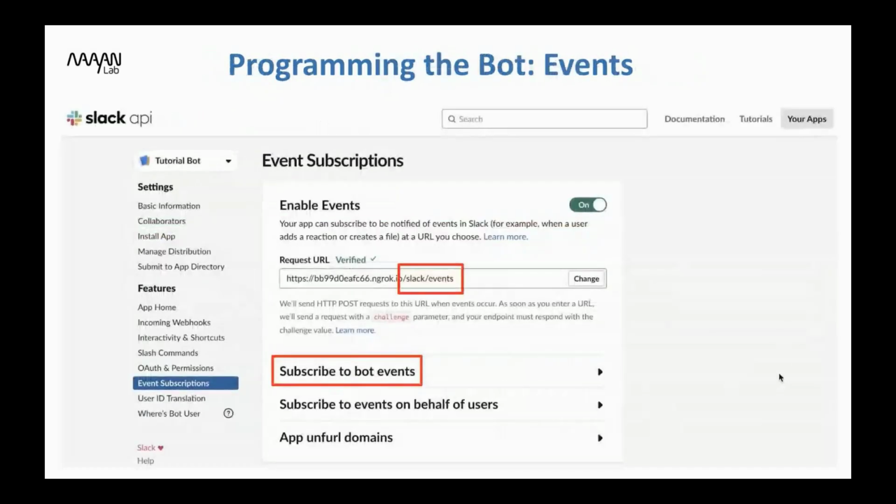So if you go back to the page for your bot, under event subscriptions, you're going to want to turn on enable subscriptions. And then under the request URL, you're now going to want to put that ngrok URL, but at the end of it, you're going to want to append /slack/events. And this is just going to be able to send it to your application because that's how we set it up before. And now we have everything that we need to start programming it.